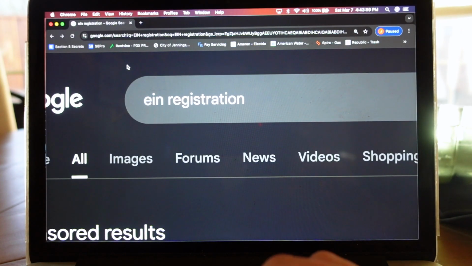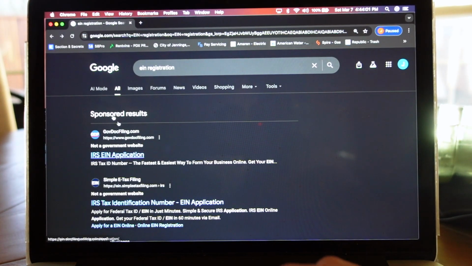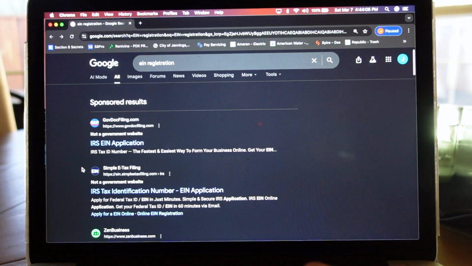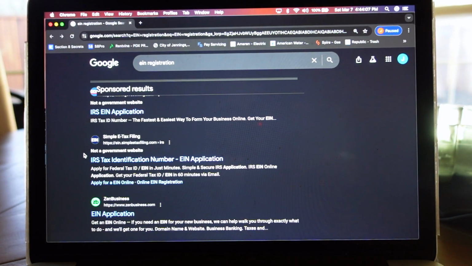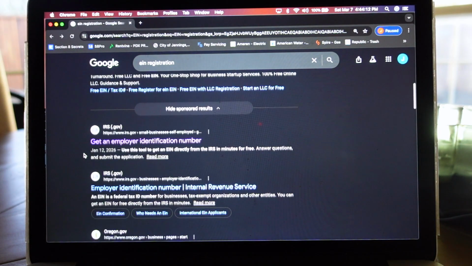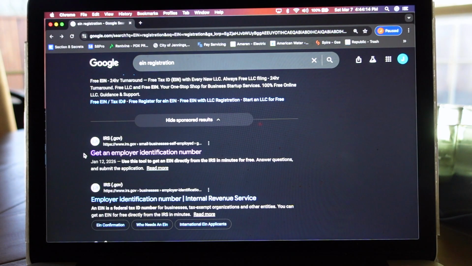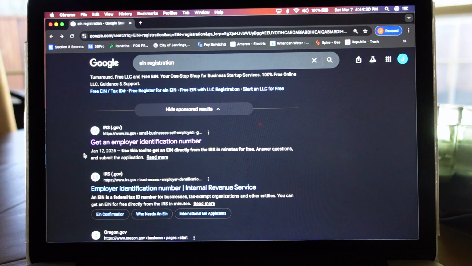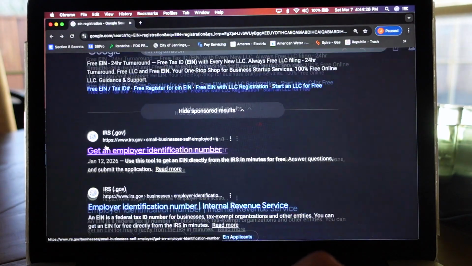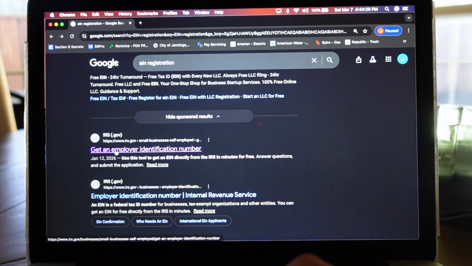Type in EIN registration. There's going to be a bunch of pages here that seem legit, but they're going to charge you money in order to get your EIN for you. Just so you guys know, the EIN number and registration is completely free, and it's something that you can do on your own, and you can get it almost immediately, just depending if it's the weekend or not, I think. So the website you're going to want to go to, if you type in EIN registration, is irs.gov. That is the government website for the IRS.